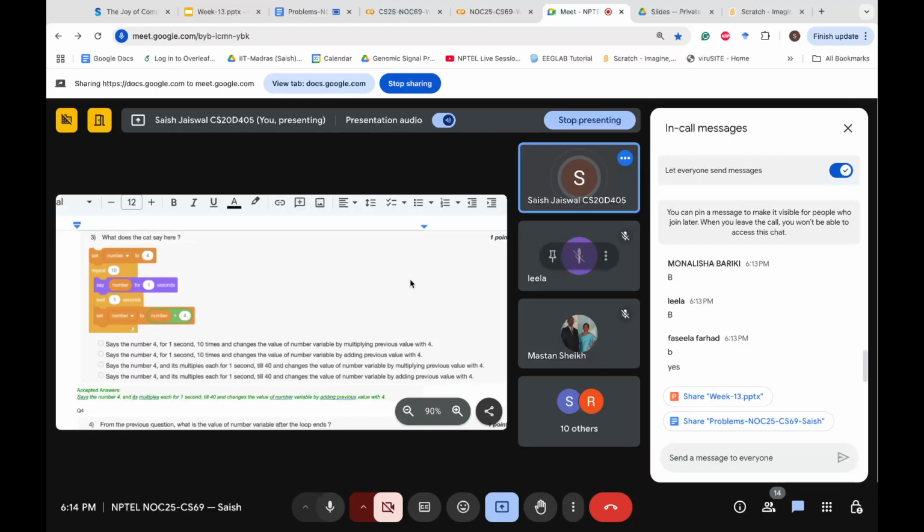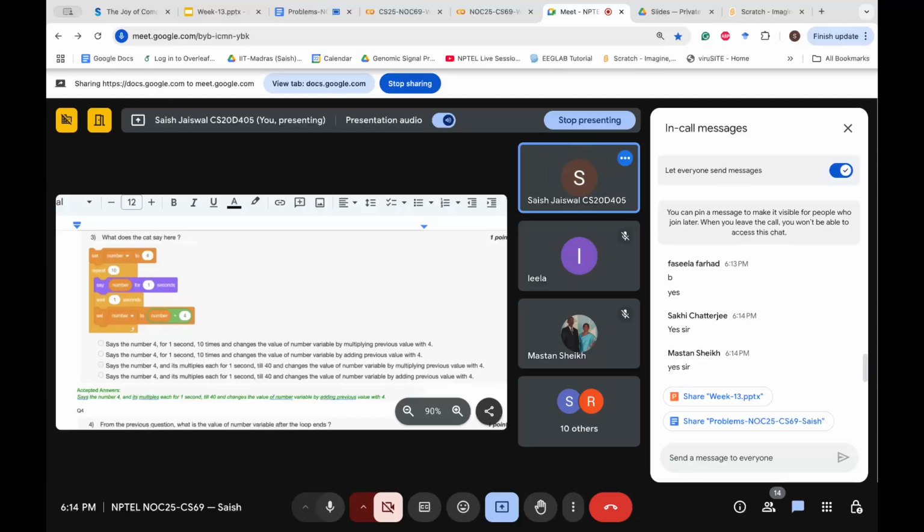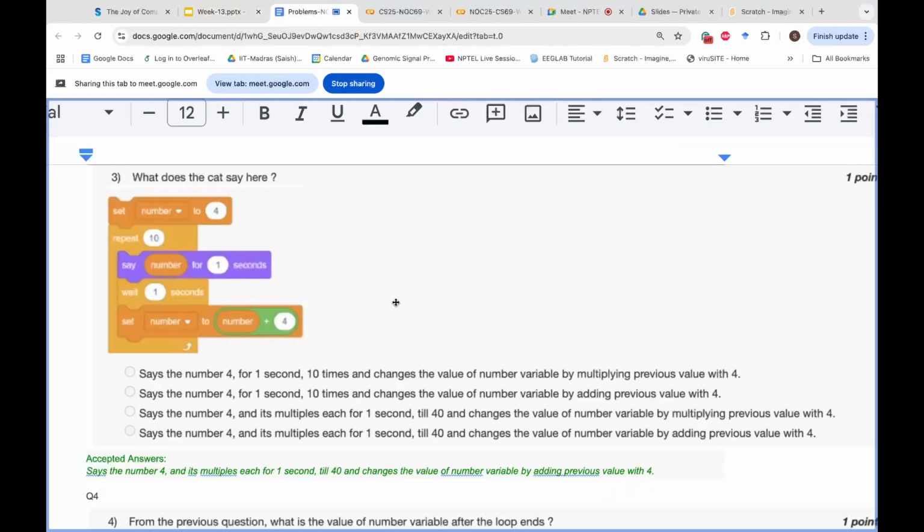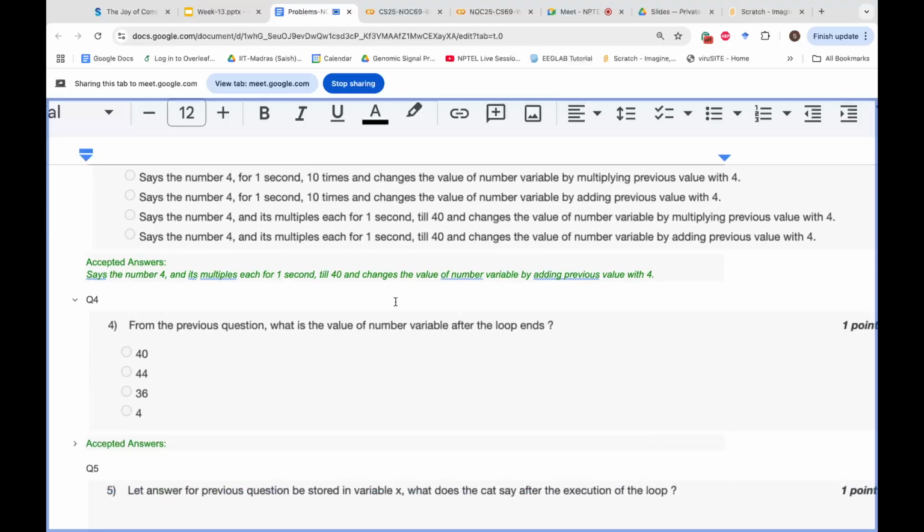Is it clear, everyone? Yeah, you can also use this reaction option so that the chat box doesn't get flooded. Okay, great. Let us move on to the next question.